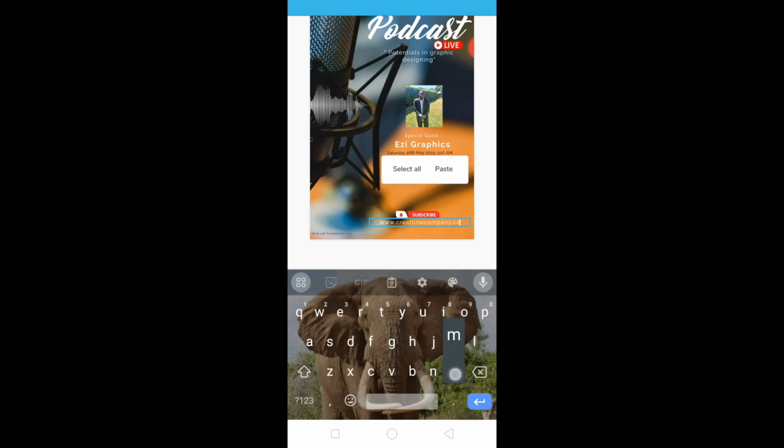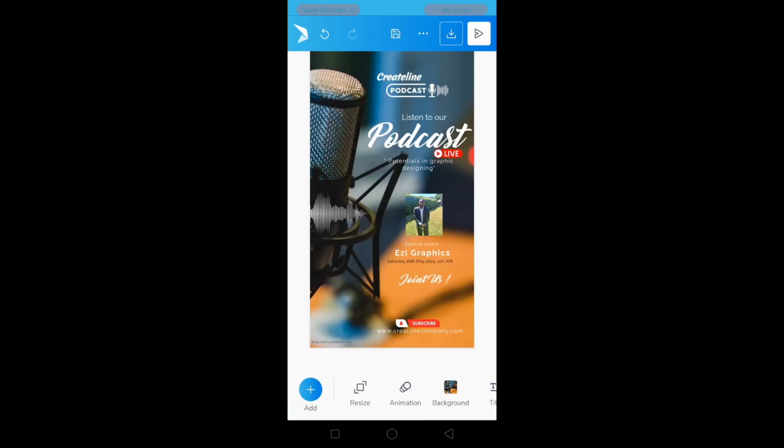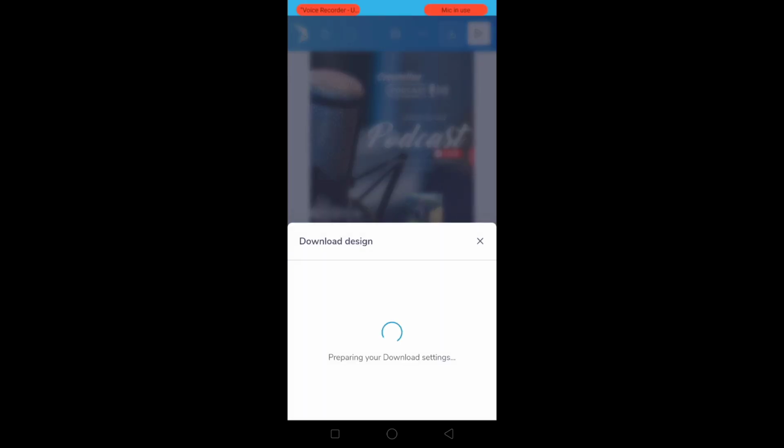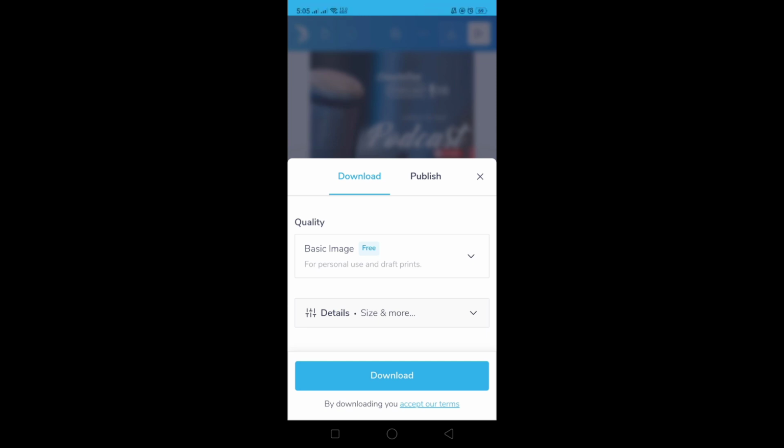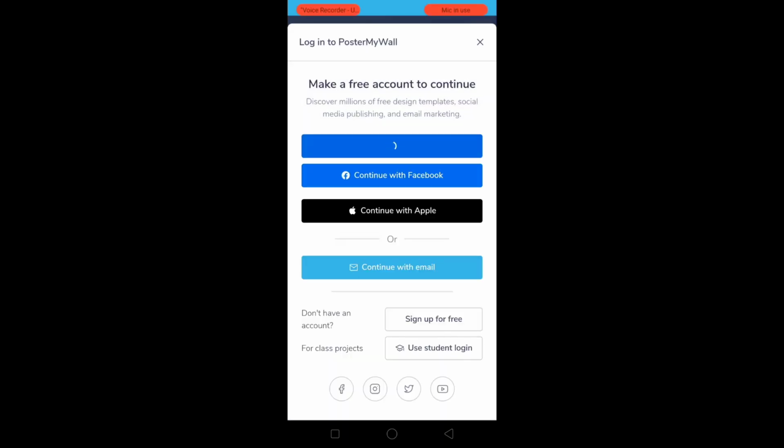And simple as that. So that's how you have created a simple design using the template in Postermywall. So you just come here, download the picture. Let's wait for it to download the design. So you download the design, you can download it in any quality you want, and then the size. You can also publish it on your Postermywall after you've made your account. But today you're just going to download. So you're going to download the image. If you want to download, you need to make a free account.